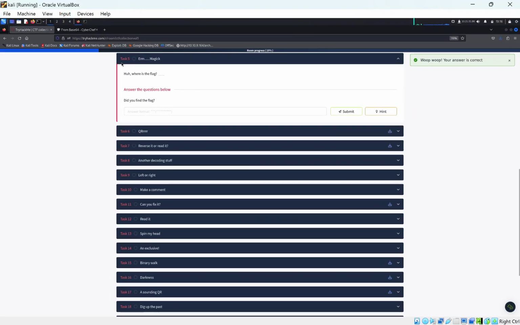So where is the flag? So we have the flag here. So let's paste that. If you don't know where it is, you can just do Control A and it shows everything. And that's the 5th flag done.